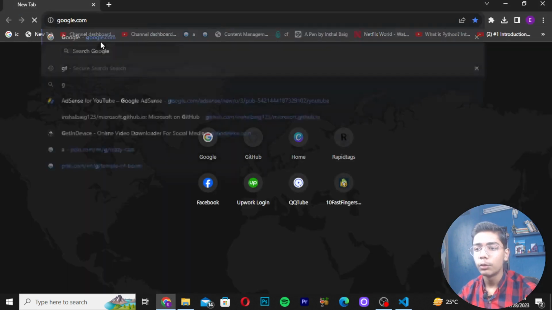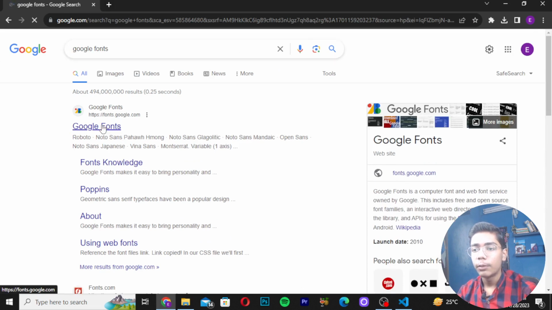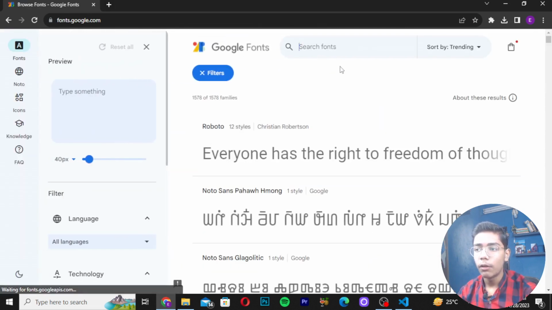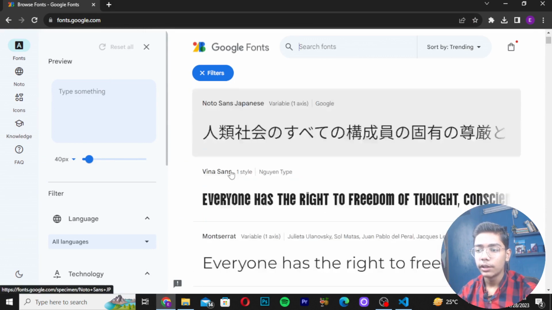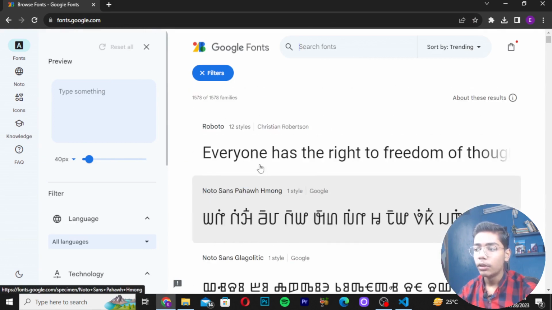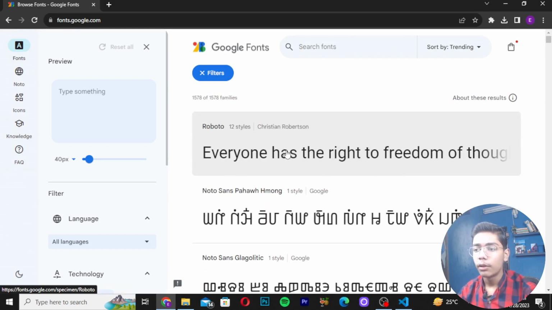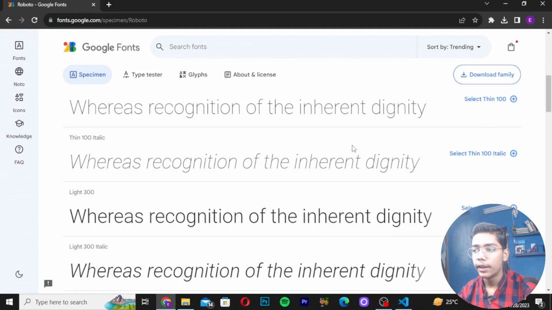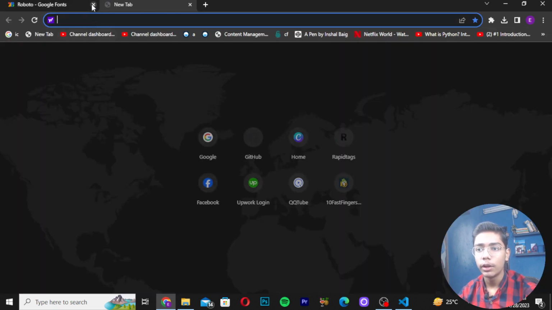You have to move on to Google and write Google Fonts. After moving to this site, you can write your font here, and after searching, you will get the fonts. You can see we are getting different fonts. You can also choose if you want your font in regular, light or bold. It's your choice how you select this. If you want to download the whole family, you can press download family here, but I have already installed it, so I was just showing you how you can do that.